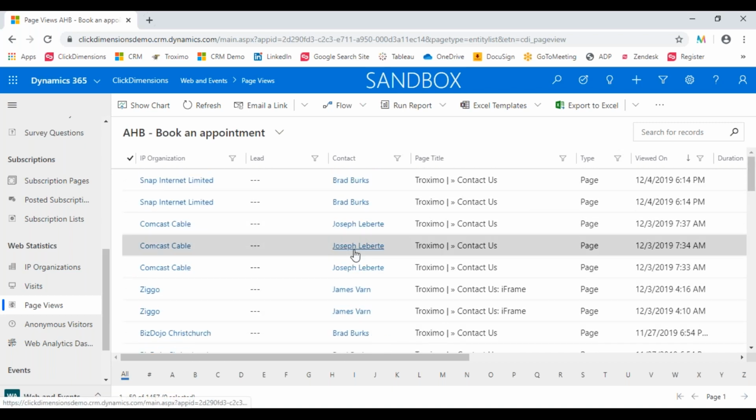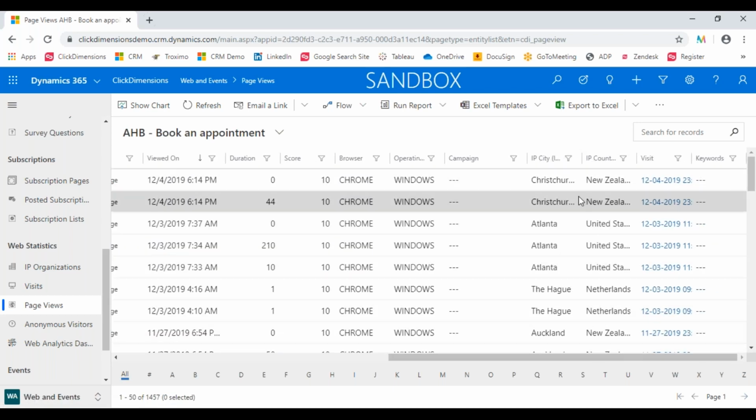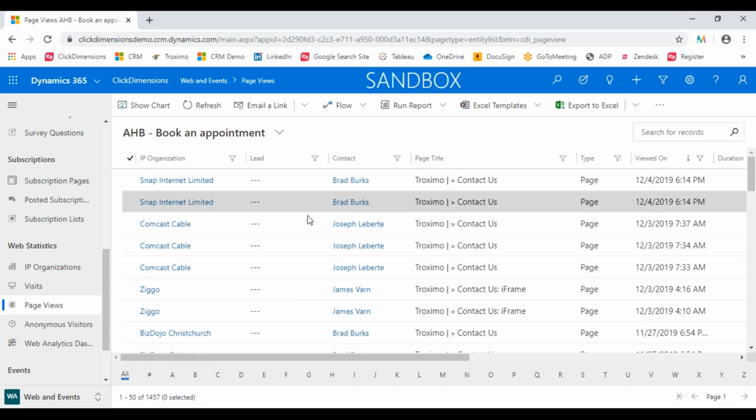So we're able to see exactly who these people are. Where are they coming from in the world? What are they looking at? How long are they looking at it for? And it's all pulling right here into your CRM system, trying to identify who these people are.